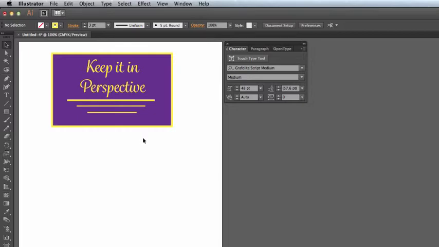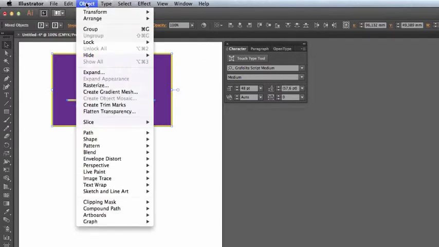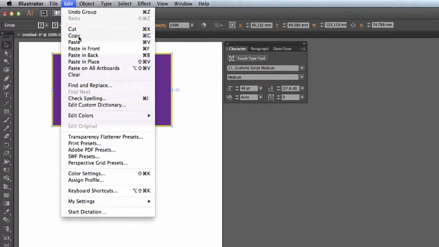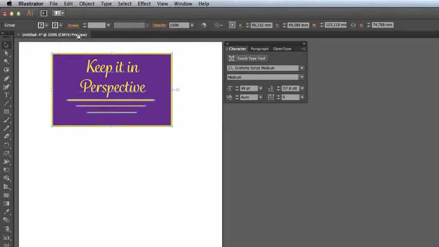Before we place this into the perspective grid, we need to ensure that all the elements will stay together during processing with the perspective grid tool. So with the black selection tool, draw a marquee around the entire design, and we select from the object menu group. This will ensure that it all stays together. Before we proceed with the elements selected, I would now go and edit copy, so we have a copy of the shape on the clipboard. The reason will become clear in a few minutes.